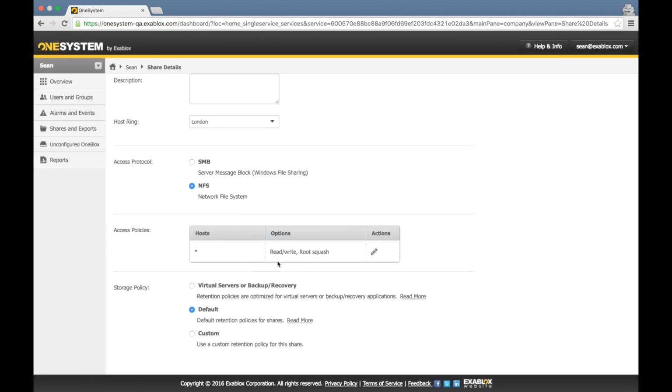We're going to leave root squashing enabled, and I'm going to choose this storage policy for virtual servers or backup recovery. This has variable length deduplication enabled, it has snapshots disabled, and it also has compression enabled. These are the optimal settings for different virtual servers, whether it be VMware or Hyper-V.